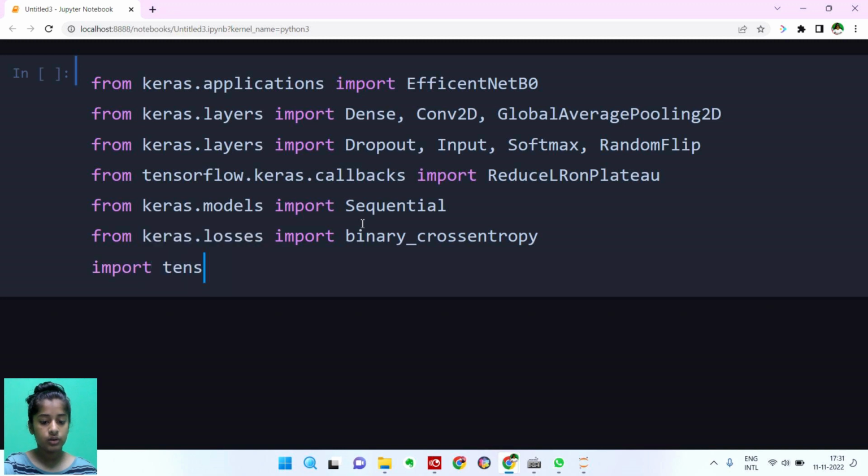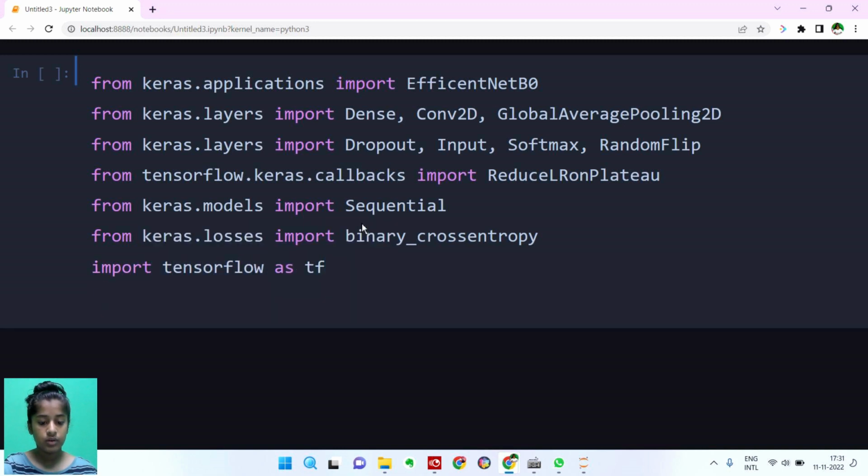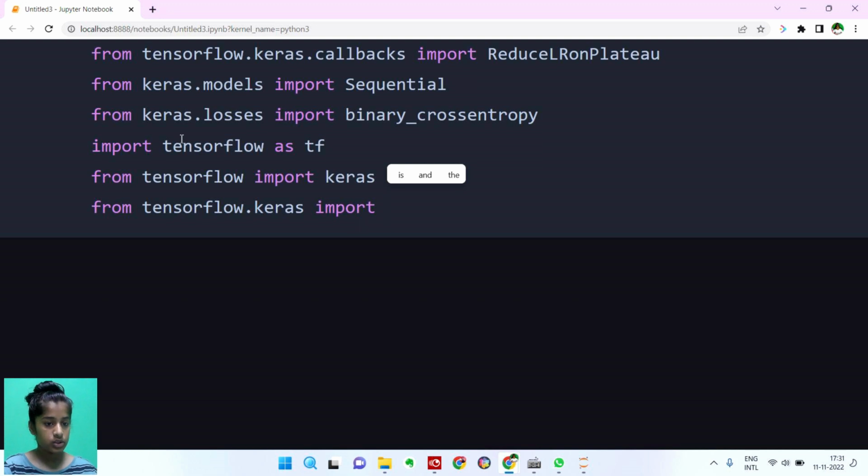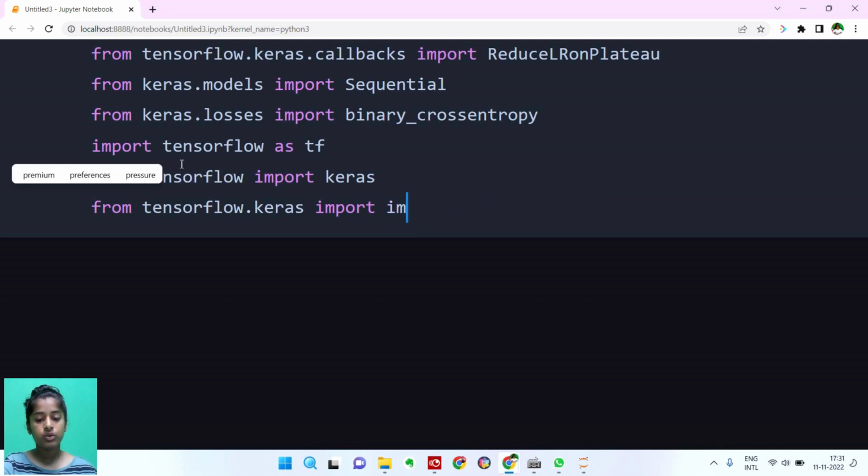Import tensorflow as tf. From tensorflow import keras. From tensorflow.keras import preprocessing. If you guys don't do this, like import tensorflow, from tensorflow import keras, and then from tensorflow.keras import preprocessing, I'll show you guys, there'll be an error. After this we have to import image dataset from directory for reading the image. But if you don't do it in these steps, first you import tensorflow, then keras, then from tensorflow.keras import preprocessing, you're gonna get an error for sure.